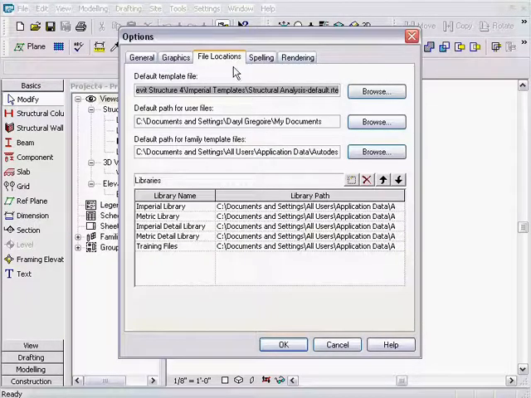Then we get to some of the good stuff. File locations, default template file, which means that when I pick this button here and I say new project, or I go File, New Project, we'll see this is the file it uses.